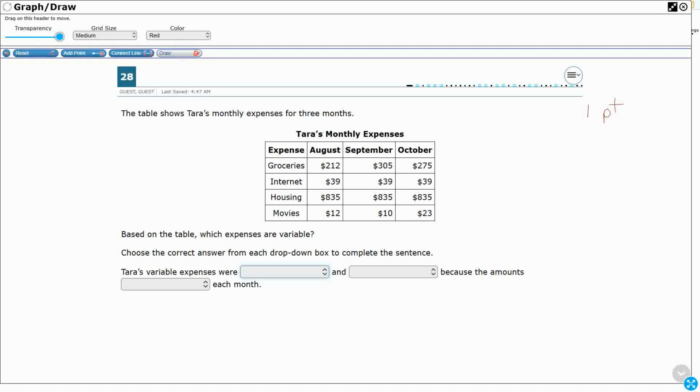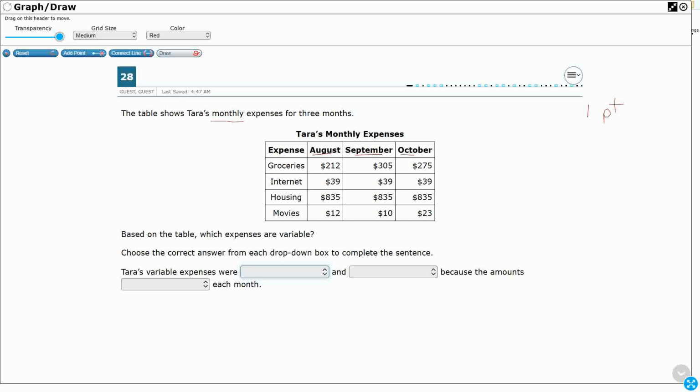Let's look. We have monthly expenses for Tara, and it's for 3 different months: August, September, October. And groceries, internet, housing, and movies. Based on the table, which expenses are variable? Now, we don't know what that word means based on anything in our reference materials. There are no definitions or glossary. So let's see if we can figure out what that means if we don't necessarily have that definition in our memory from something we did with our teacher.